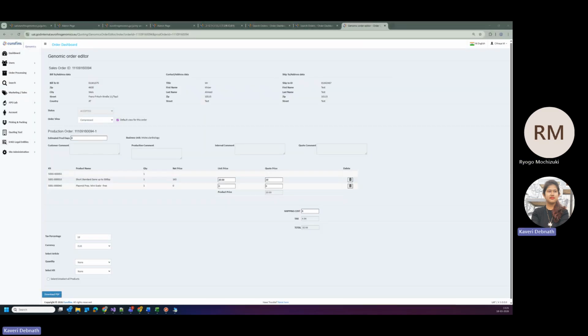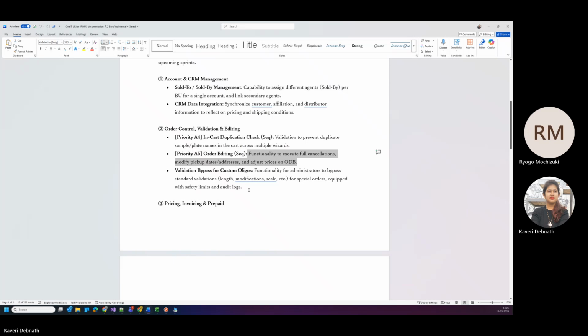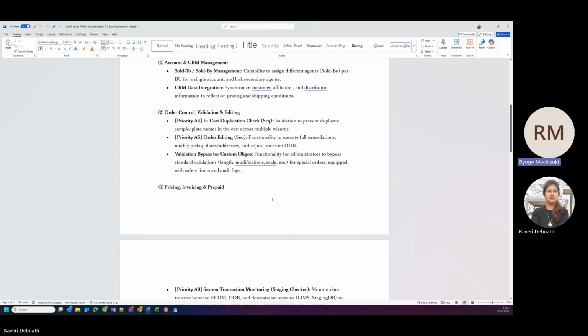I will go back to our main document. Next is validation bypass for custom oligos. We discussed for the US that we are implementing; we have to roll it out for Japan so that the admin should be able to place such orders. As an admin, I will not have any validations. I thought there were two ways, by admin and by a special account. By special account, no. This is enabled only for the admins. Okay, understood.